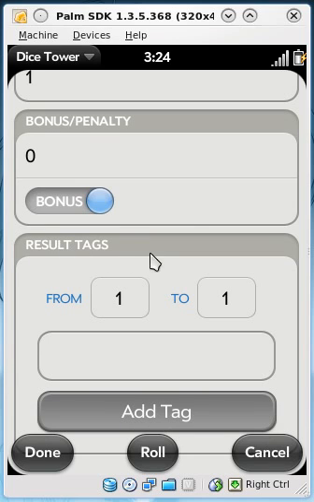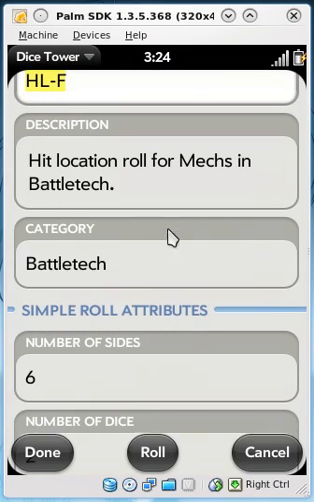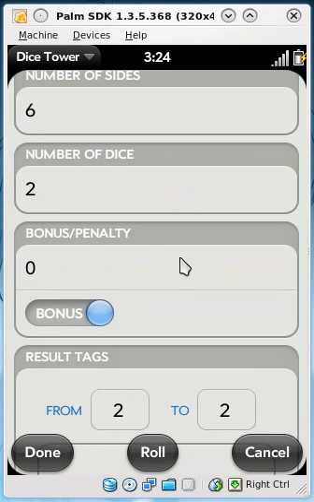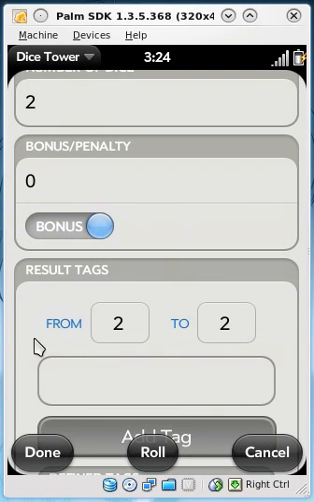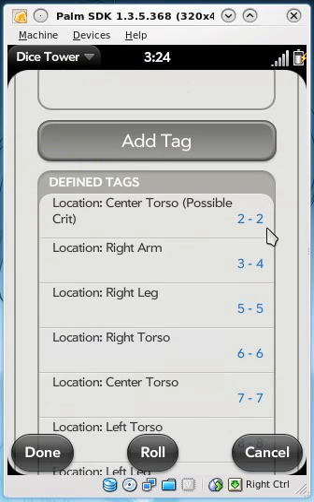And these are pretty cool. This is a way to add in lookup tables, basically. So let me show you what I did for Battletech. In Battletech, you roll 2 6-sided dice to determine where you hit with various weapons. So I've set this up so it rolls 2 6-sided dice, no bonus or penalty. And then I've coded in this lookup table. So if you roll a 2, it hits the center torso. If you roll a 3 or a 4, it hits the right arm. A 5, it hits the right leg, etc.